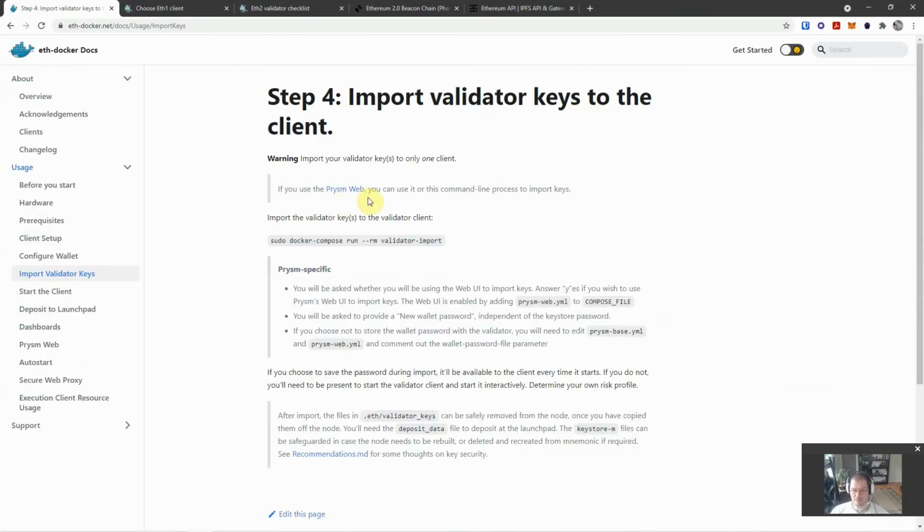And let's move to the next step, which is importing these validator keys to the client. Import your validator keys to only one client. We had this before. If you are using these in two places at once because you're worried about downtime, you're going to slash yourself, right?